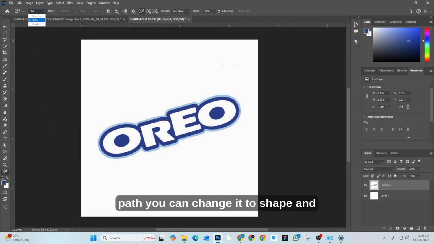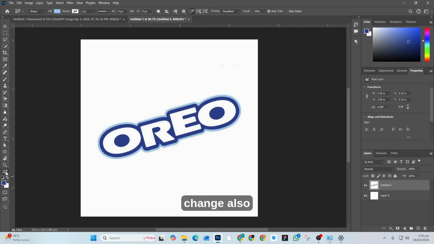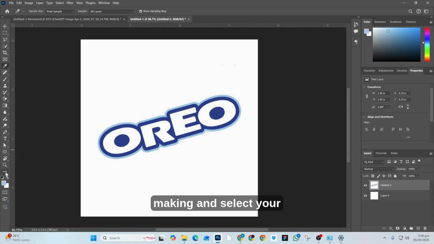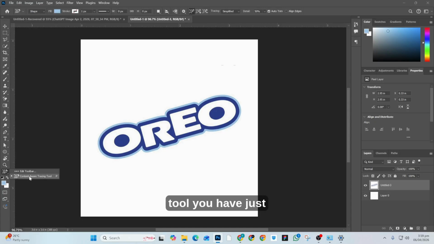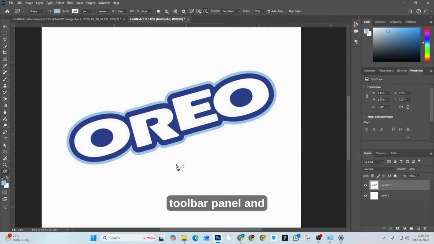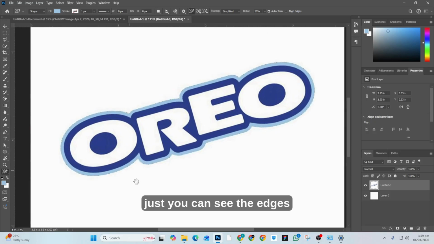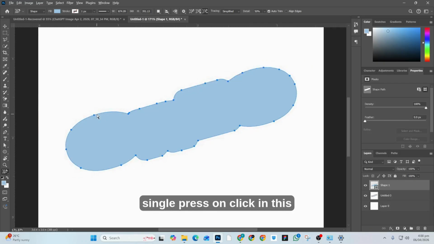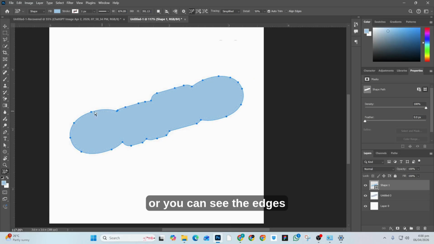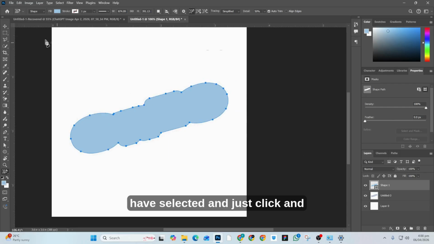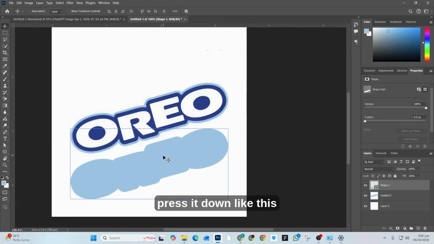If you have the path, you can change it to shape and also change the color of what you are making. Select the tool you have just dropped in your toolbar panel, and you can see the edges on the border of this alphabet. So just single click on this, and you can see the edges because it has selected, and just click and press it down like this.